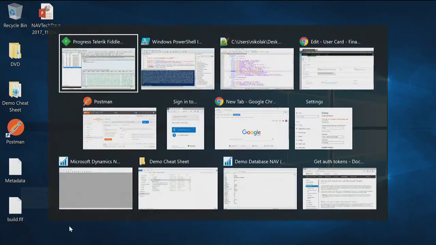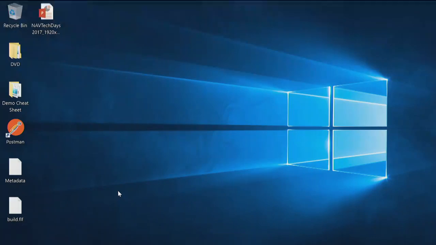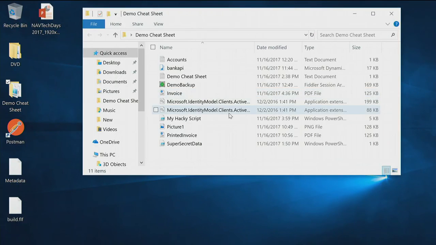Did it save it? What? Use a folder. I use the folder. Okay, thanks. And here it is, the invoice. And thank you for being awake.